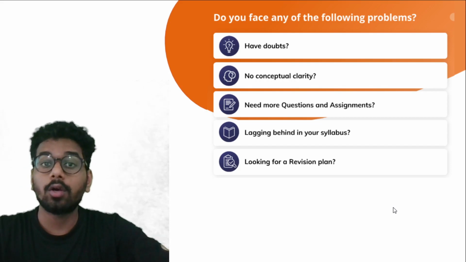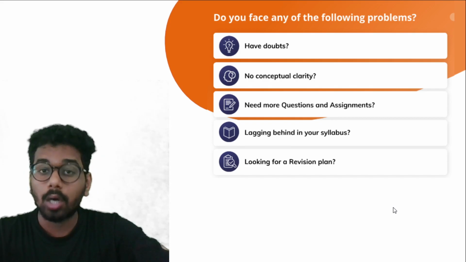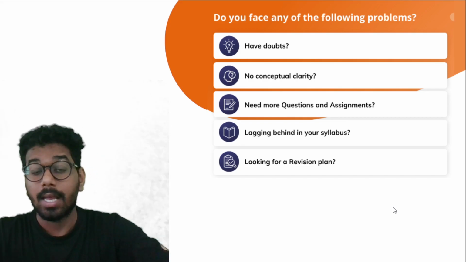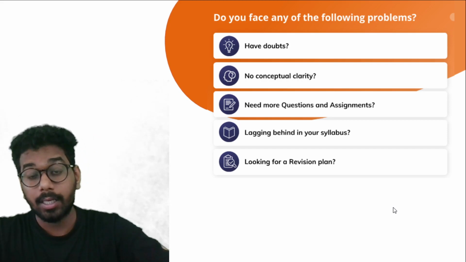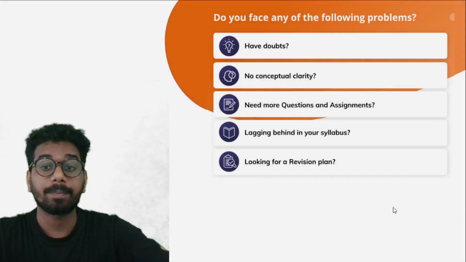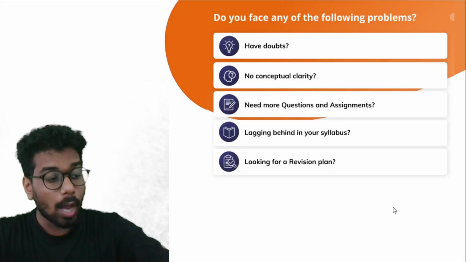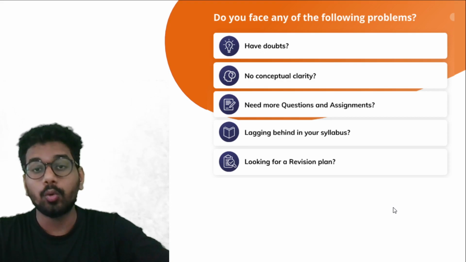Conceptual clarity, you have to think over this, because if you do not have conceptual clarity, you will not be able to do questions. And to make sure that you have conceptual clarity, you have to do questions, assignments, quizzes, a lot of practice basically. Apart from this, you have to balance your time, because every chapter needs to be done on time.